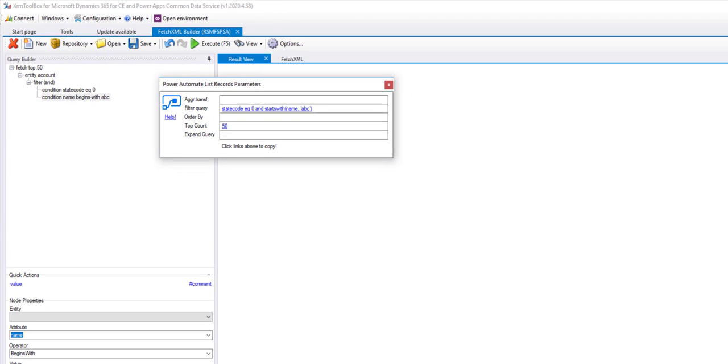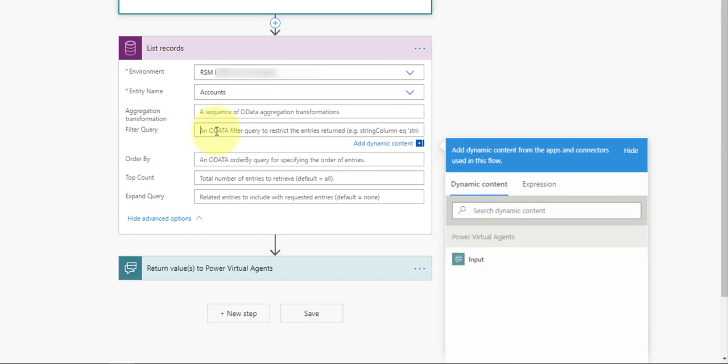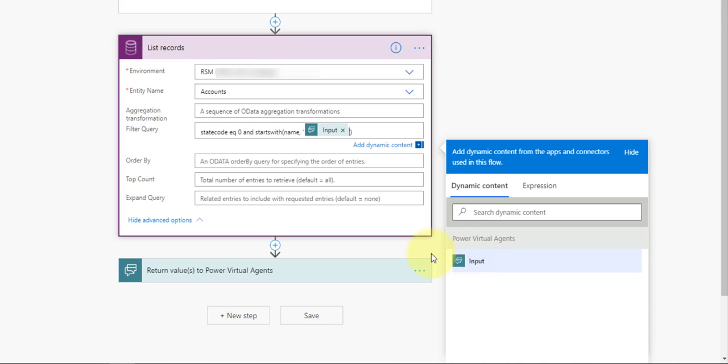So let's go back to our flow, and I'm going to copy that into my filter query over here. Now, again, the name ABC, obviously we don't want that. We actually want whatever they typed in to Power Virtual Agents, which is this particular input. So I'm just going to go ahead and click on that, and there we go. Now we are filtering only to show us accounts that have state code equals 0 and that input. Maybe you don't even want that state code 0, but I just wanted to show you some additional stuff that we can do here.